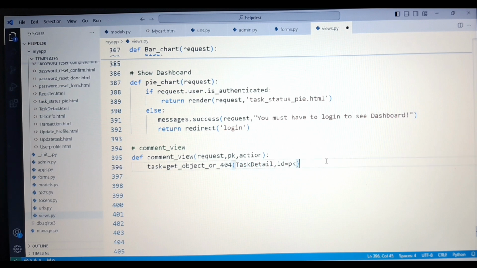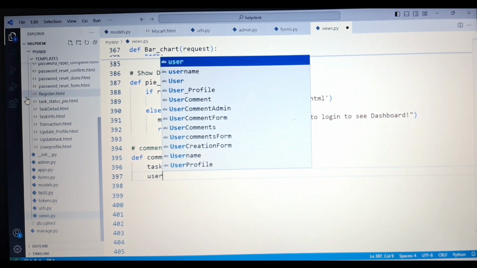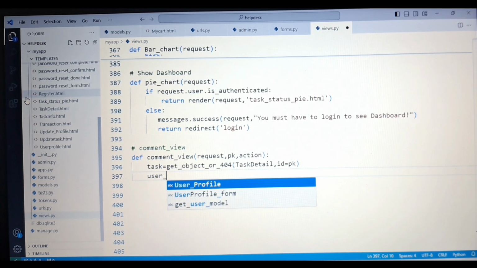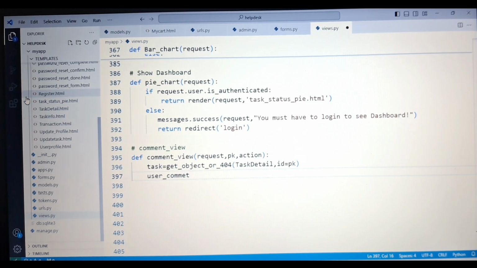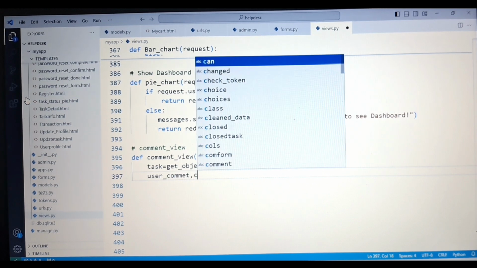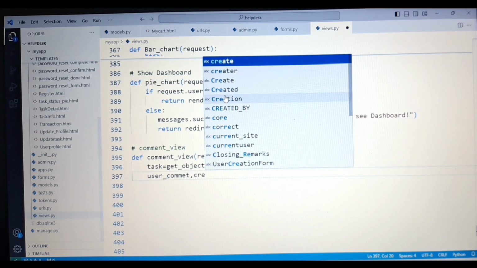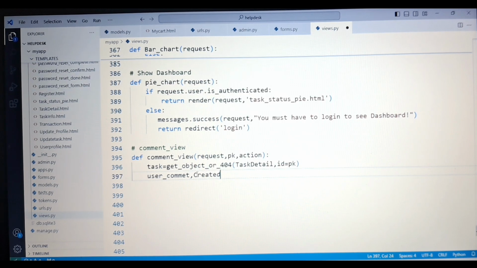But we have to make it tightly coupled: for this particular task, I want to show the particular comment. So what I can do, come here, take one variable. For example, I'm taking user_comment, created equals to. You can take any variable name, not a problem, whatever you want. But here you have to take it as it is.